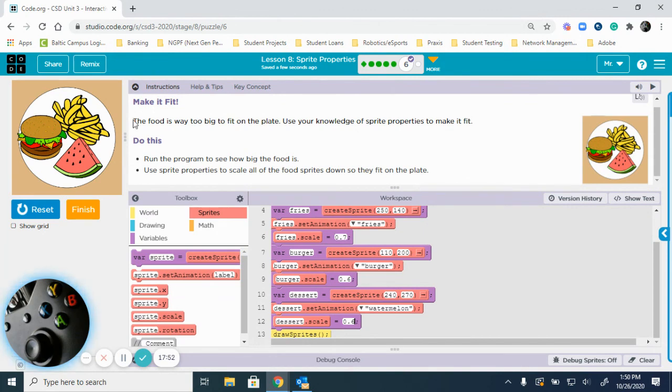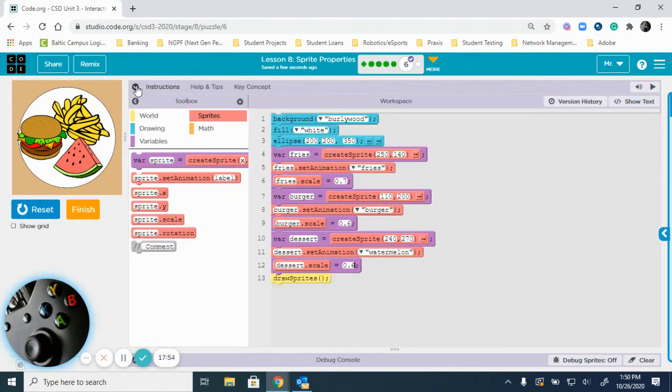All right, go ahead and screenshot that. I recommend minimizing your instructions so that I can see all of your code. Screenshot that, turn that into Google Classroom, and that is Lesson 8, Level 6 for your assignment on Lesson 8 in Google Classroom. And we are going to do Lesson 9 next.